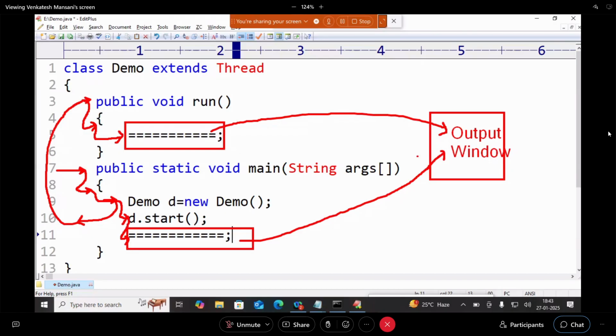So what is happening here? It is one thread, divided into two. One child thread will be born. The child thread is started and will run. At the same time, the main thread will run. Whatever you write here and whatever you write here, both will run simultaneously. Both send the output to the output window, and whichever comes first prints first. Ready?